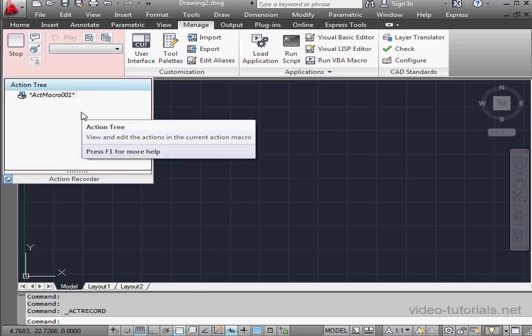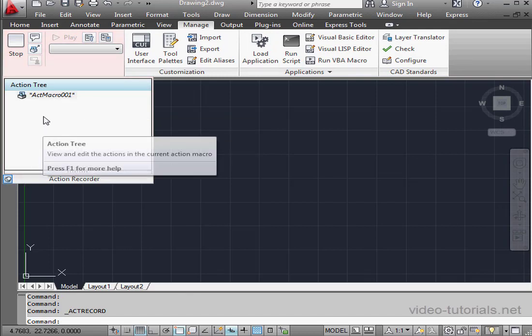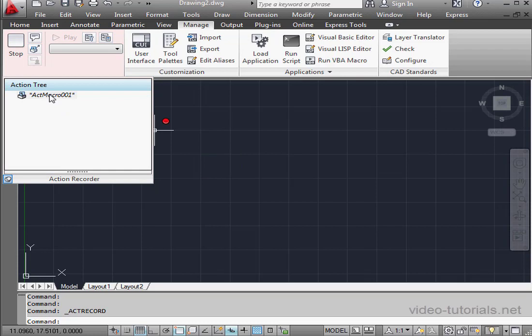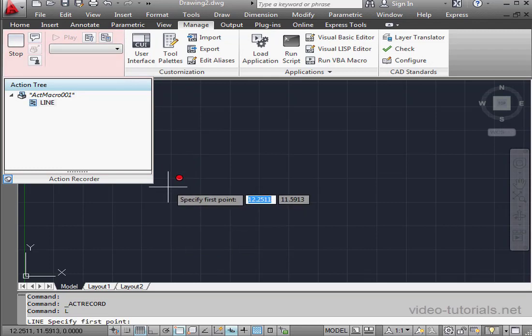There's a pin at the bottom of the action tree panel. Let's press it so the action tree stays open and doesn't auto-collapse. Act Macro 001 is our default name. Now as I move my mouse in model space, a red dot appears next to the cursor. This is my reminder that my action is being recorded. I'm going to activate the line tool by typing line. And as you see, the first item in our tree appears. It's a line.